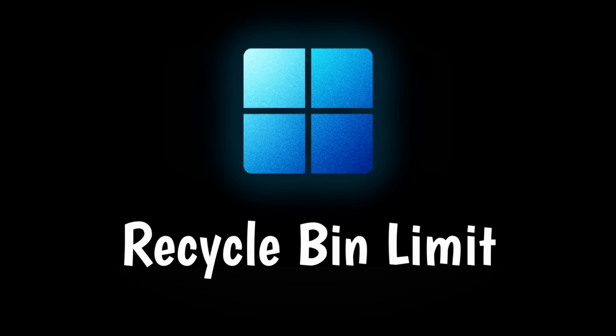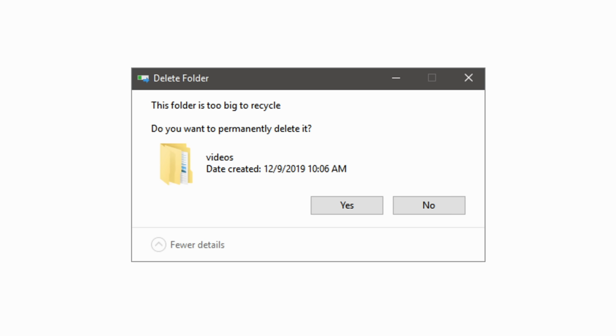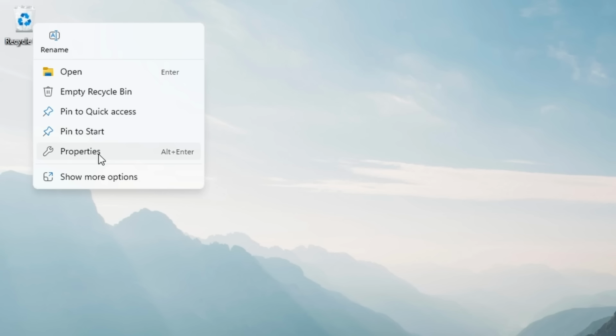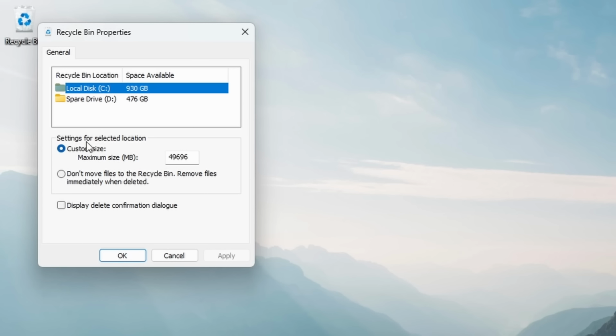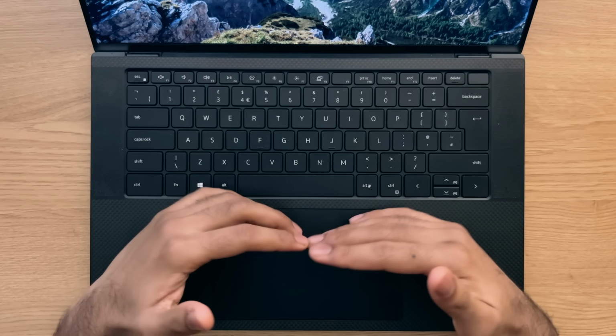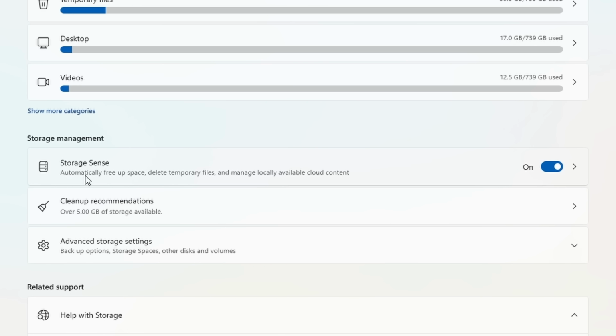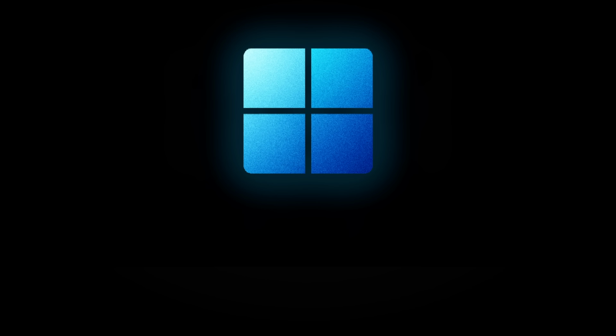Number 46, recycle bin size limit. Continuing with the recycle bin, when you delete stuff, you might get this pop-up saying how the file is too big to recycle and must be permanently deleted. To change its threshold, right click on the bin and go to Properties, where you'll then see settings for this selection, location, custom size, and maximum size limit in megabytes. Now you might have thought that this is when the bin empties itself, but that option is present in the settings under Storage Sense.